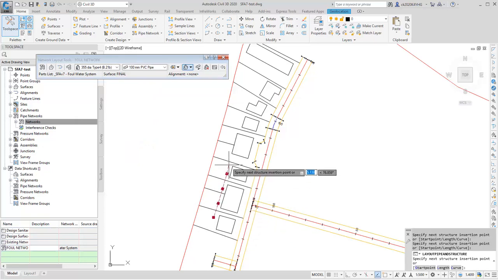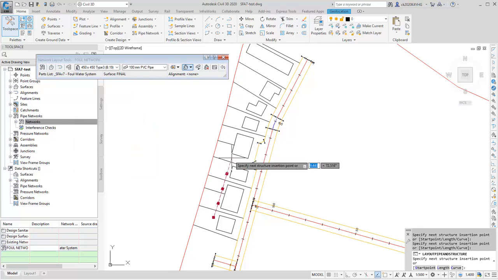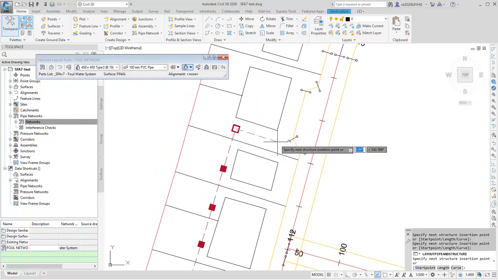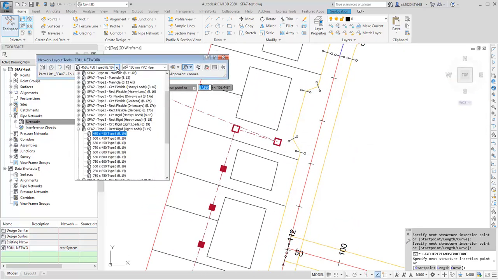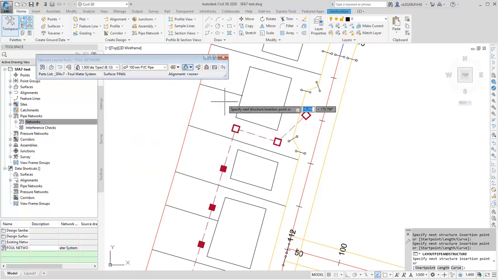Then, when we get to a driveway, we need to change tack and put in a more suitable structure capable of supporting a light load. There we go. And maybe, in the visitor parking area, we need to choose a heftier structure, suitable for a bin wagon to roll over on bin collection day maybe.